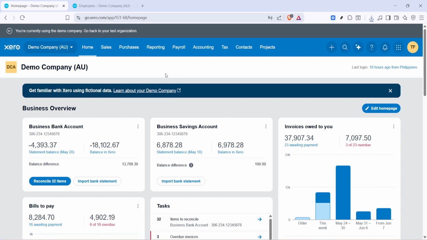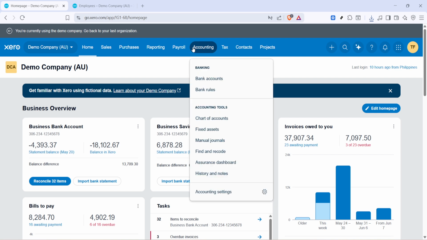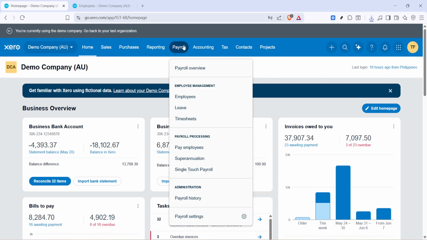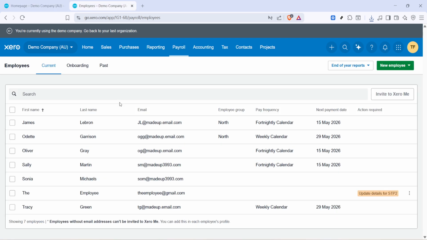From the Xero dashboard, open Payroll. This takes you to your payroll hub where all employee pay settings live. Next, go to Employees to see your employee list. Choose the person whose rate you're updating. This opens their payroll profile.